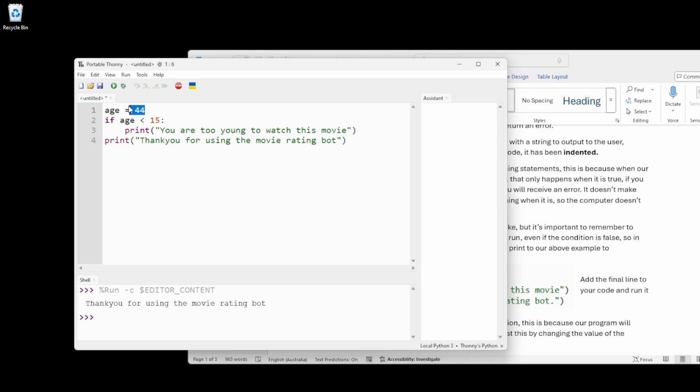And my age is still 44, so it's not going to tell me I'm too young, but it's going to tell me thank you for using the bot. So this line of code, it still happens, even though this line is not true. And that's because it is not indented. So when we have a statement, we indent all the lines that should only happen if that statement is true. Then we return to our regular indentation, so no indentation, and then the rest of the code will continue.